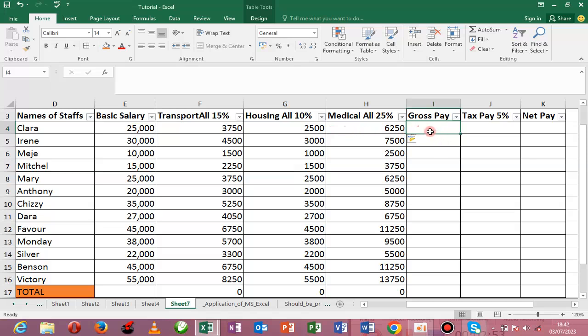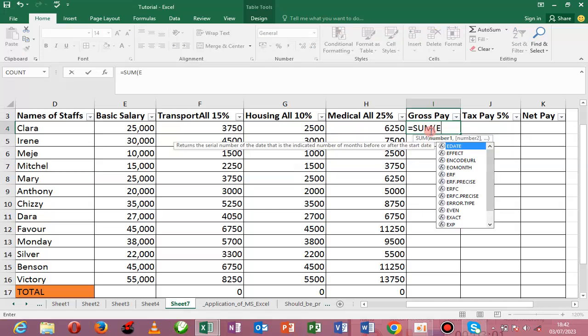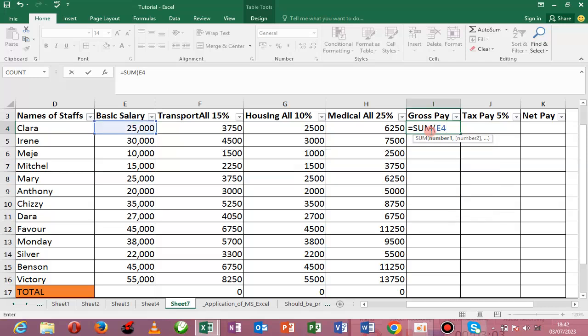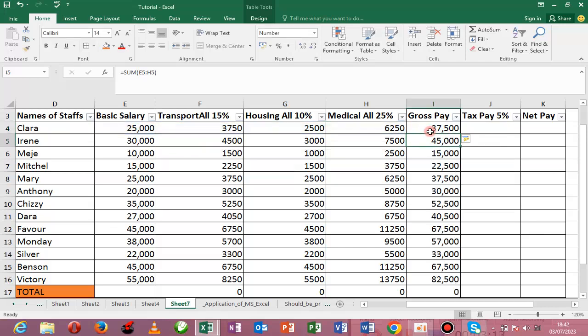Now we do the formula. We use the sum formula now. Equals sum E4 to H4. So I press enter on the keyboard. So this is the gross pay for each and every one of them.